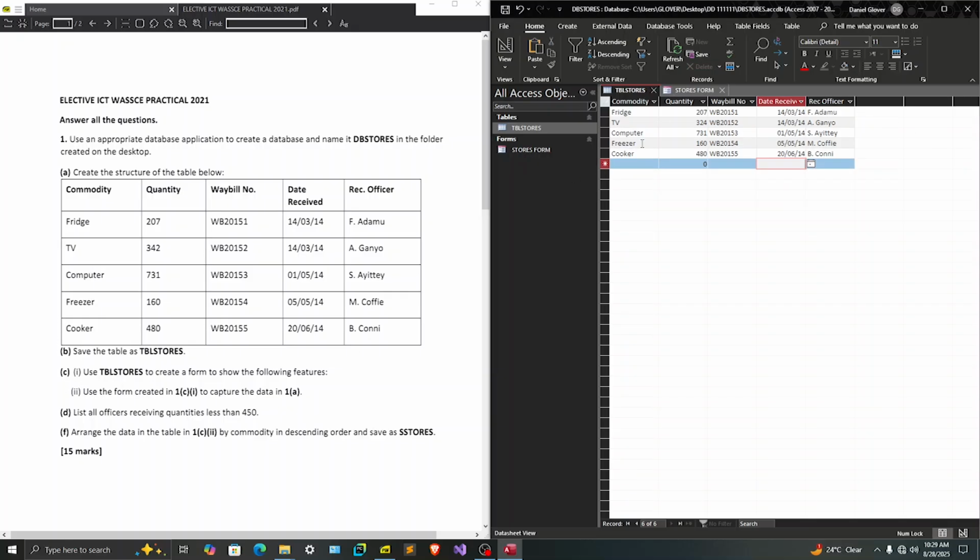Very simple, right? Now let's move to the next one. It says, list all officers receiving quantities less than 450. So this is where queries come in. In this question, it's telling us to list all the record officers that are receiving a quantity of less than 450. If you look through, you see that there are 3 officers that match this criteria: the first officer, F. Adamu, the second, A. Gayo, and then the fourth, M. Kofi.